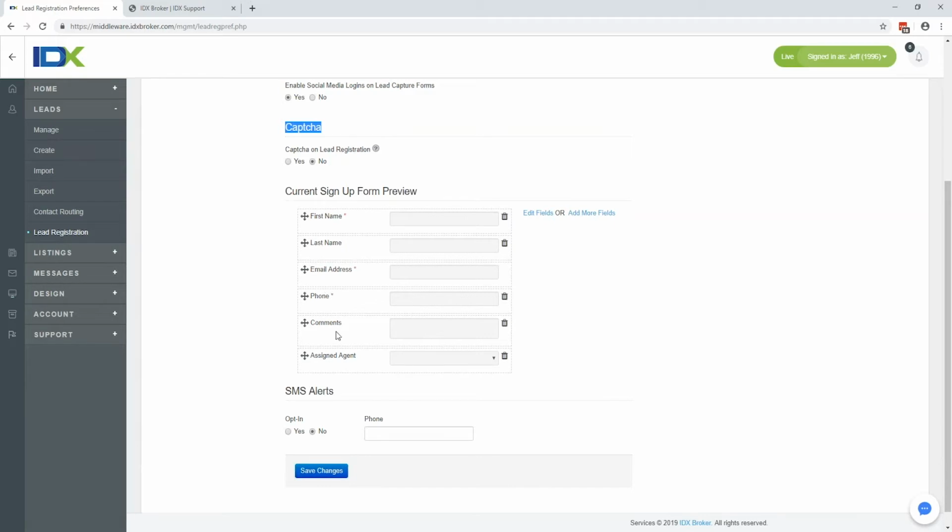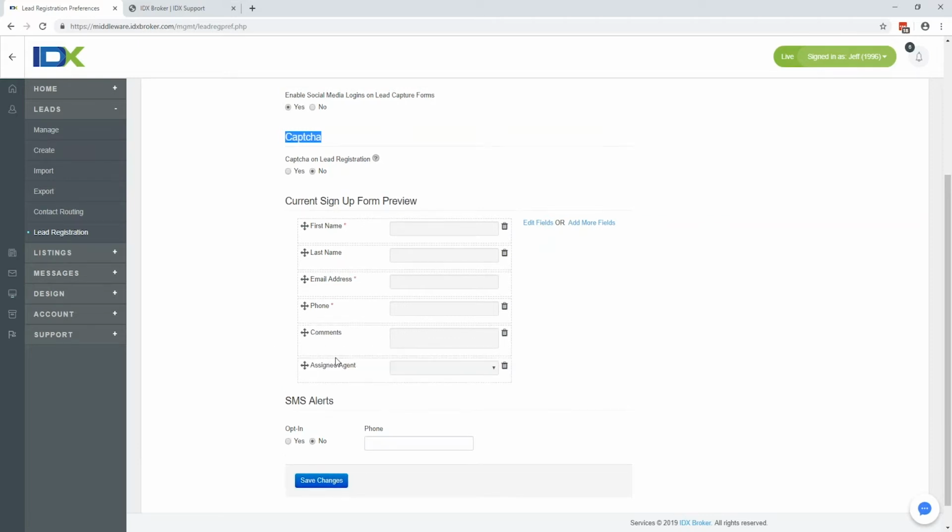You can add phone, comments. If you have a multi-user account, you can put this drop down in. This is actually going to recognize the agents that are already assigned within the account. So it's automatically going to generate those agents for you, and they'll have a drop down menu of all those agents. So you can actually change the name of this too, where it says assigned agents. You can say like preferred agent, whatever you want.